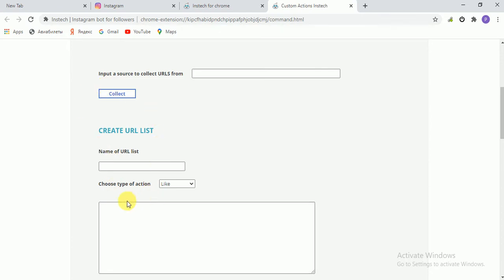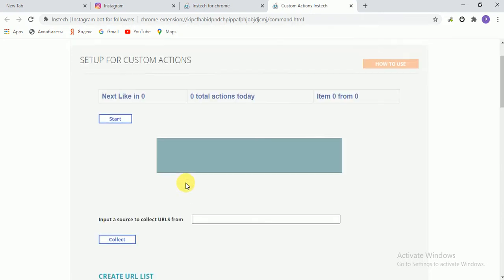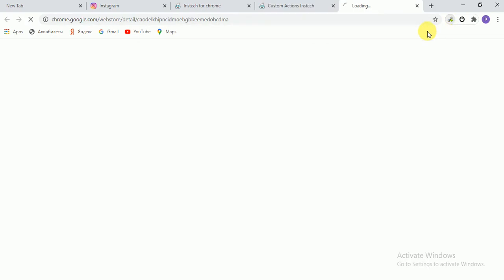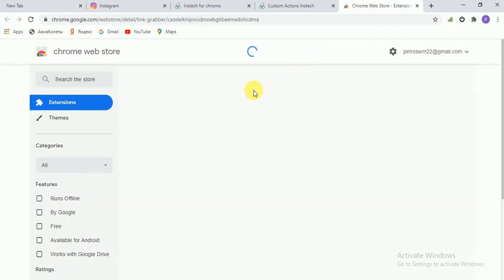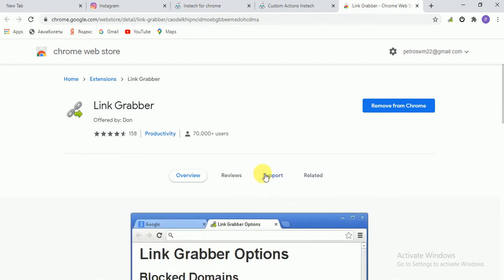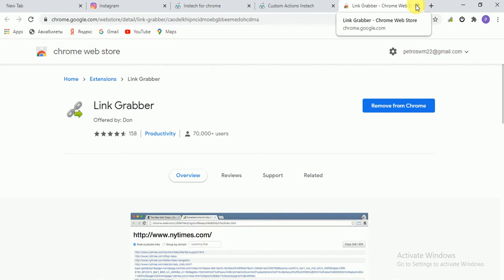So how do you get these URLs? There are two ways to collect these URLs. Now, the first way is by installing an extension called link grabber. It grabs links from the Instagram platform. You can use this extension to grab links and copy and paste it to the app. This was the method we were using before.